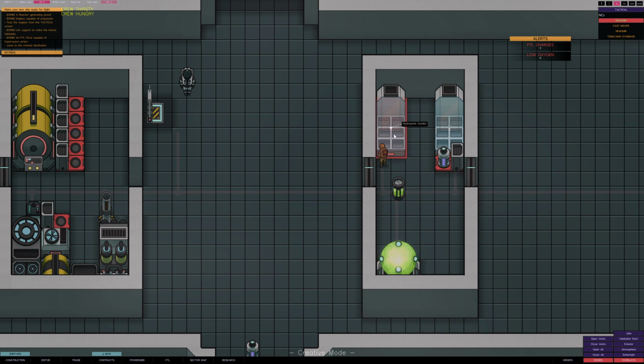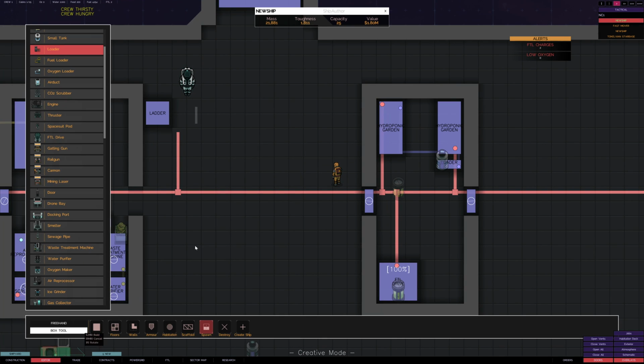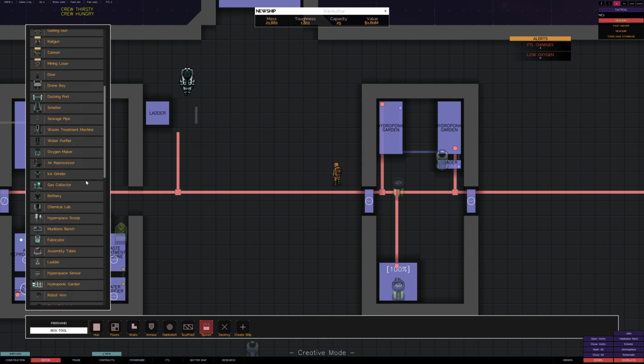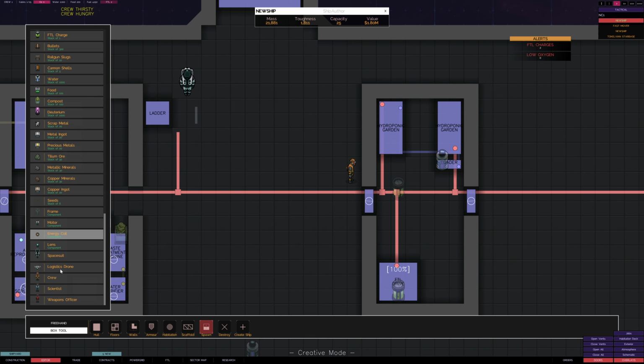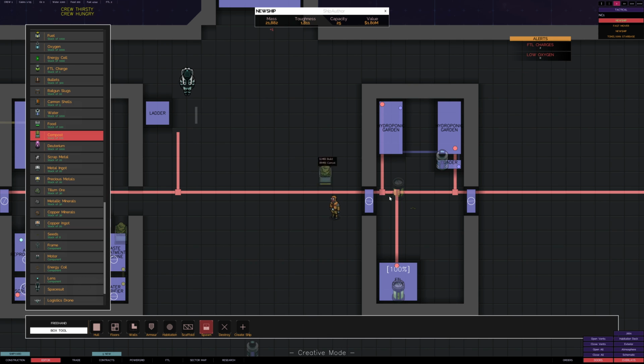Now the hydroponic garden needs 3 things: water, seeds, and the compost from the waste treatment machine. Now you can buy compost from the trade menu as well, but right now we're just going to spawn it in. So there are seeds we can spawn in. Well, seeds, stack of 6, have that. And where's the compost? There it is. Stack of 100 compost.